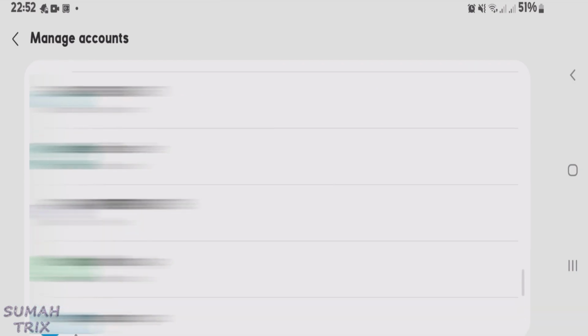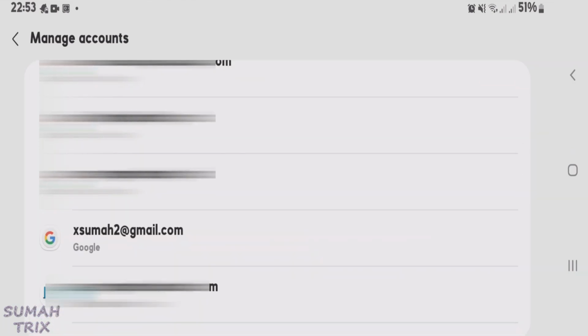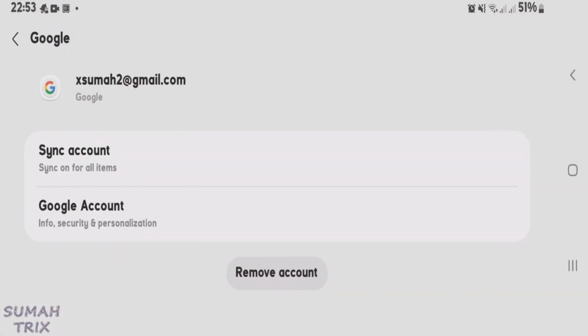Let's see that Gmail here. As you can see now, this Gmail account has been successfully created and registered on phone. This one here. Now you can use this Gmail account.